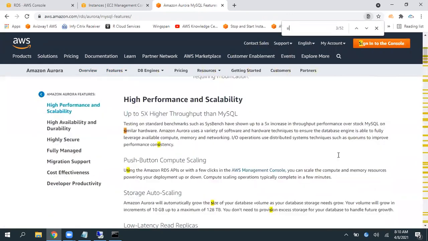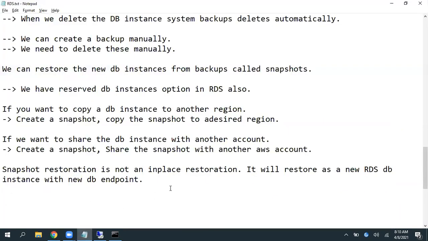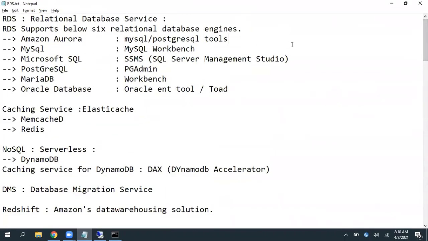The maximum size is 128 TB. Amazon Aurora automatically grows its size, and Amazon Aurora supports 128 TB as the maximum storage size. But for the remaining databases, I'm going to write down here the max DB size: Amazon Aurora supports 128 TB.